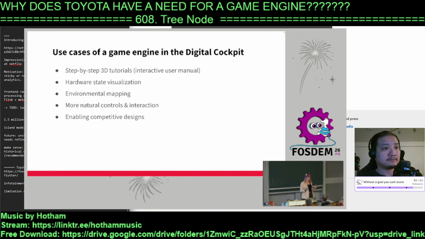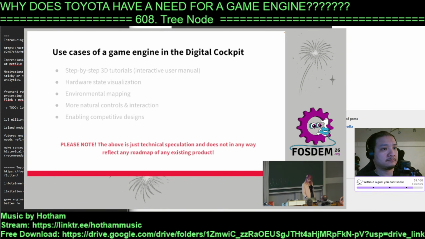Last but not least, there are already a number of other manufacturers on the market that do provide similar solutions. Thanks to Fluorite integrated in Flutter, we will be able to enable all of you to compete on that market by providing equal, if not even better solutions. However, please note that all of the above is just technical speculation on my part and does not in any way whatsoever reflect the roadmap of any existing product.